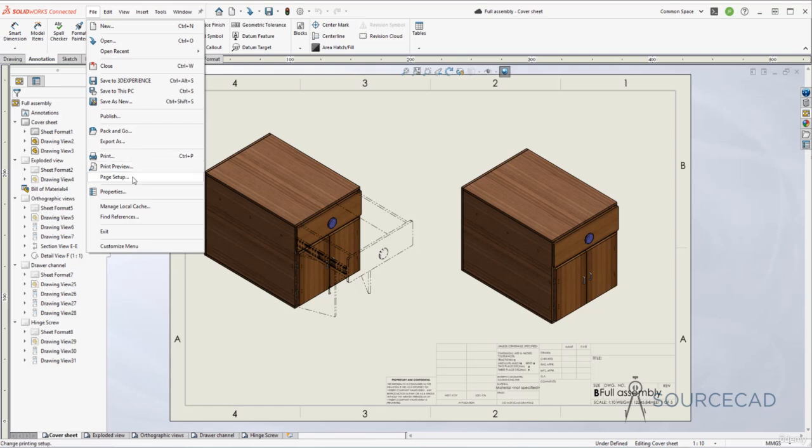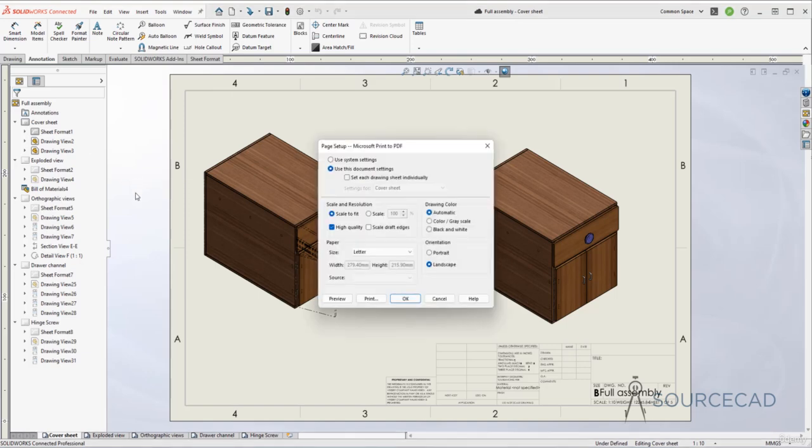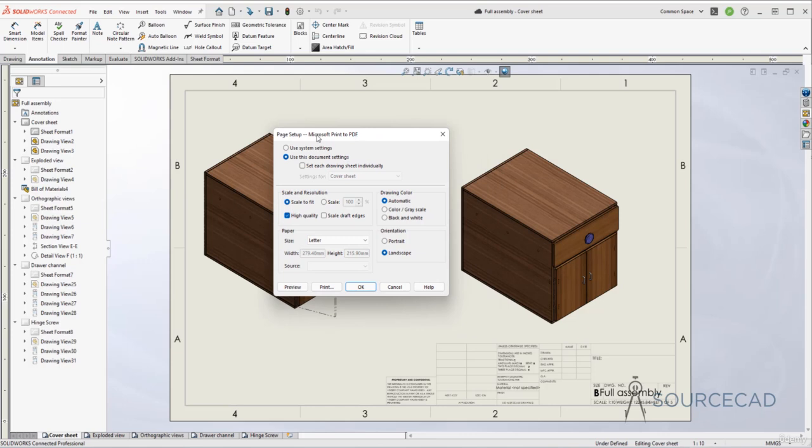Now, if you go to Page Setup, SolidWorks will let you change settings related to printing. Right now, a default plotter, Microsoft Print to PDF, is selected, which we can change later. But for now, I'll leave this default plotter selected.